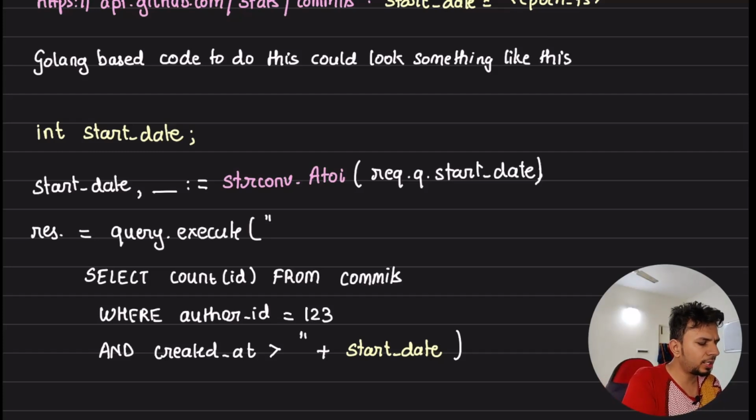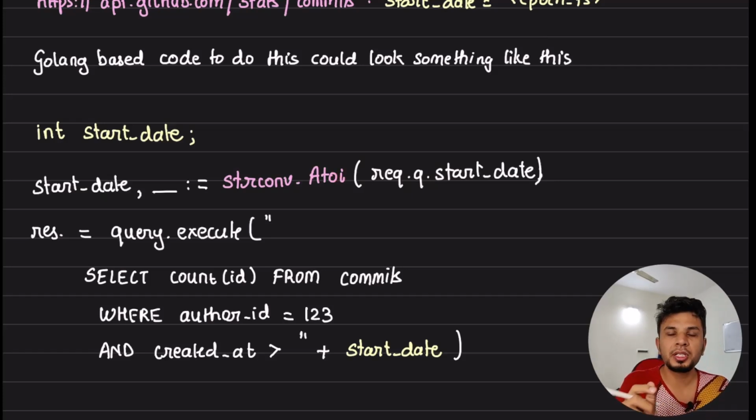So what our code would typically look like is int start date. You define an integer variable called start date. You then try to convert your query parameter start date and store it into the start_date variable. And what Golang does is Golang gives you a function called Atoi, which means string to integer. It converts a string to an integer. So if you give 1 as a string, it would generate 1 as an integer. If you give 100 as a string, it would give you 100 as an integer.